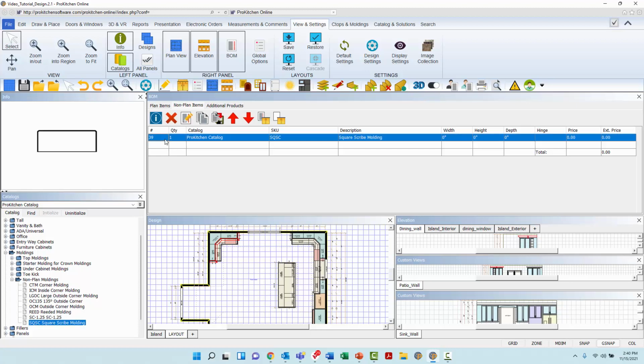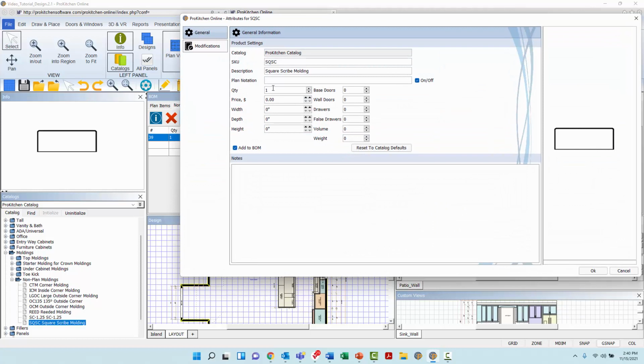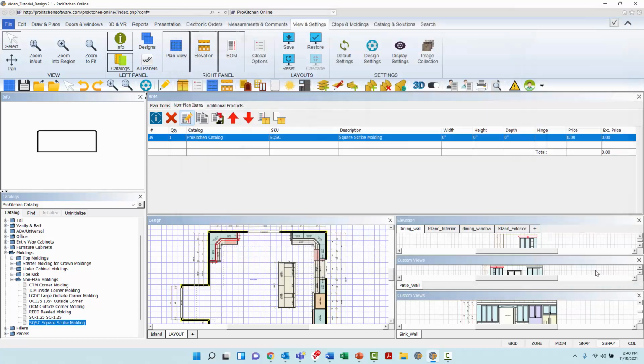When you left-click on an item, all the icons above will activate, which will allow you to view the item information or delete the item. Edit will allow you to make quantity, price, dimensional changes, and other modifications if allowed by the manufacturer. The remaining icons here will allow you to copy or replace the item, rearrange where it sits within the Bill of Materials, and print the Bill of Materials report with or without pricing.